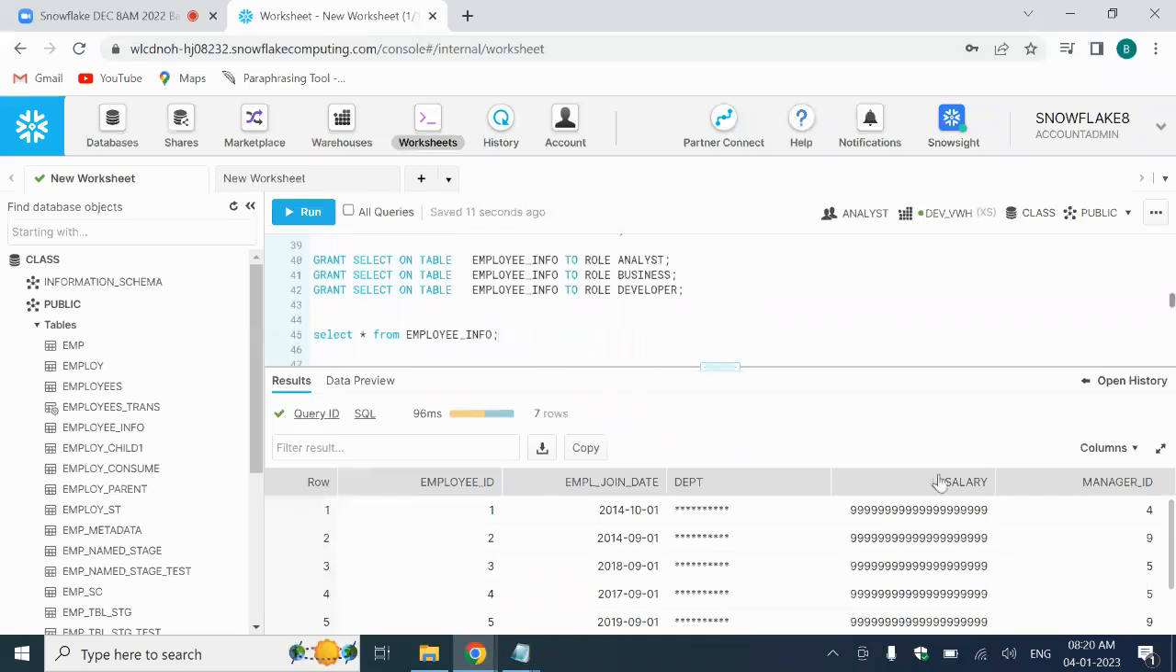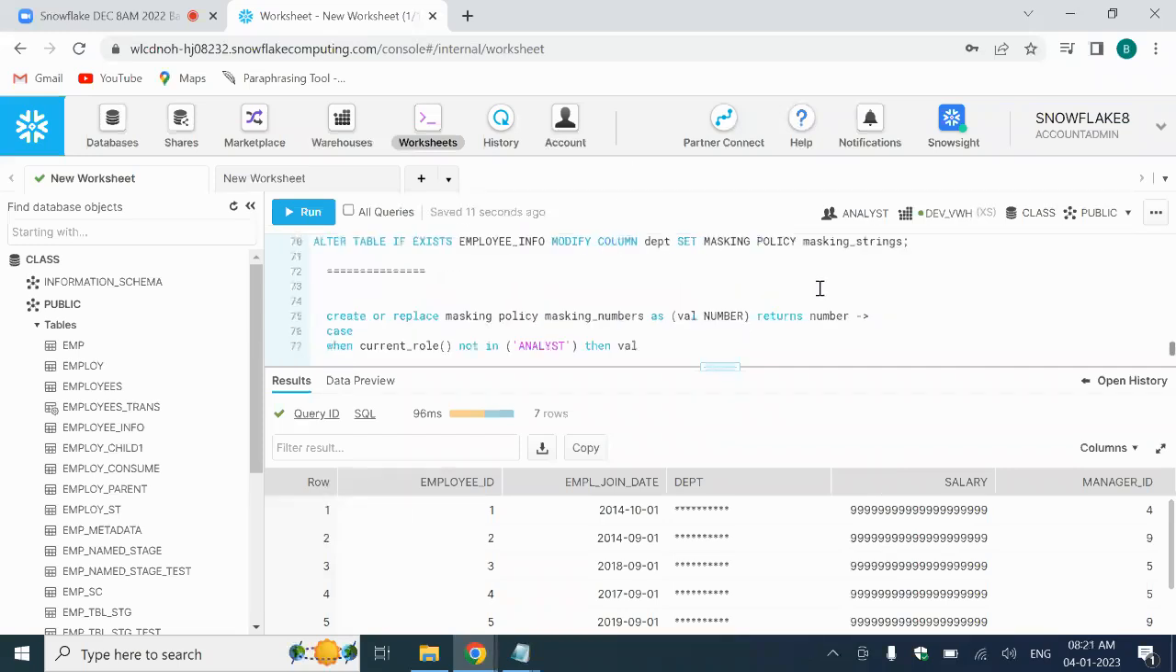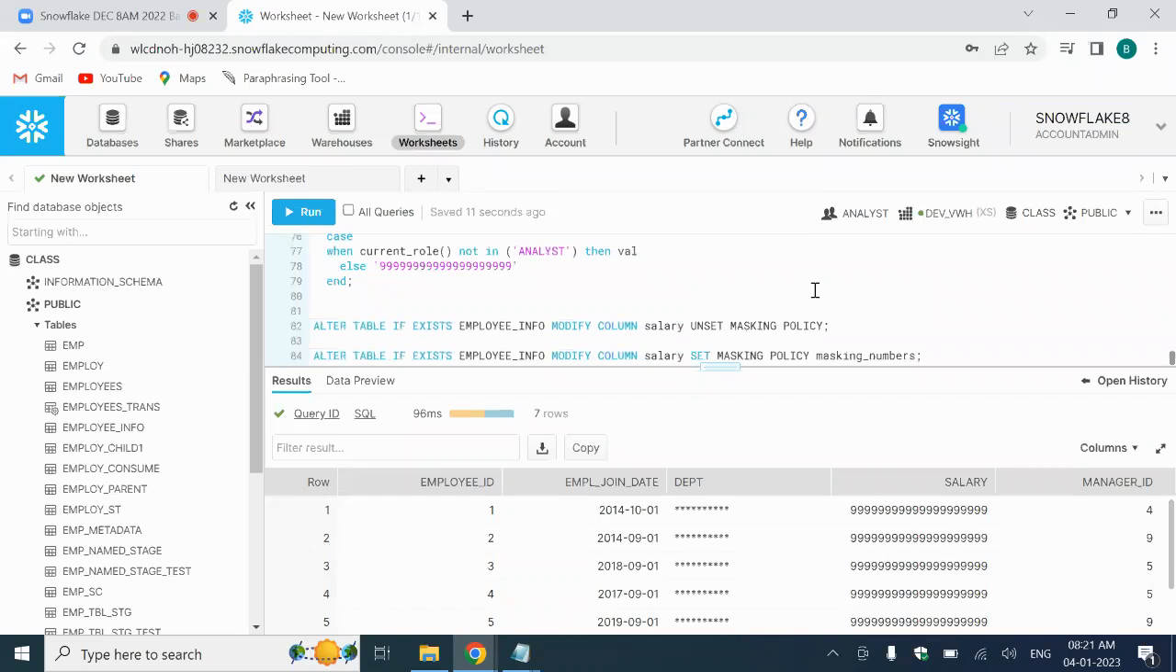Check the data. See this one, the analyst cannot see it, right? This is how we can recreate it. If you want to recreate a masking policy, you can utilize this particular option. The only thing we need to remember is that when the policy is applied, we cannot recreate it. We need to unset that masking policy first, then we can recreate it with the same name. Then you need to apply that masking policy to the respective columns again, right? So that is the thing.